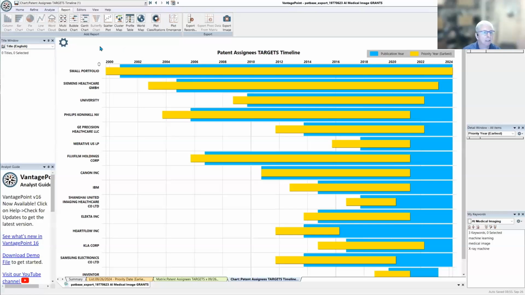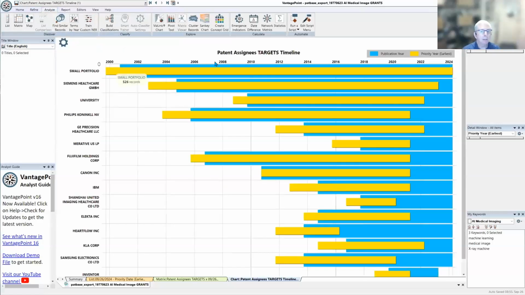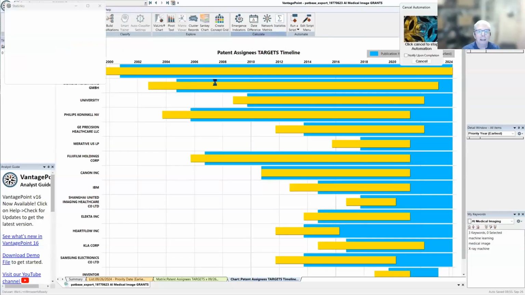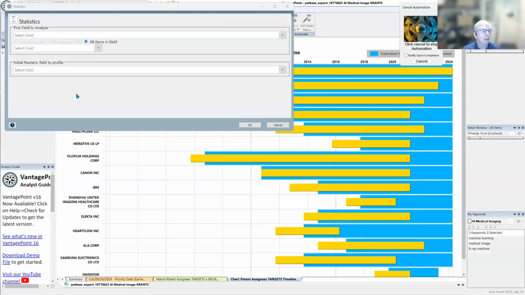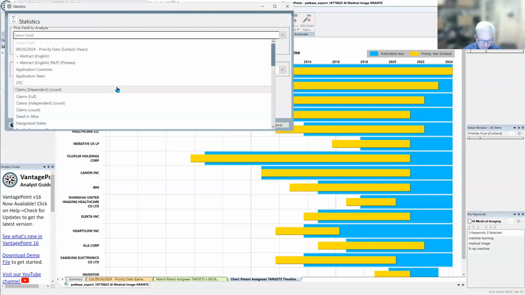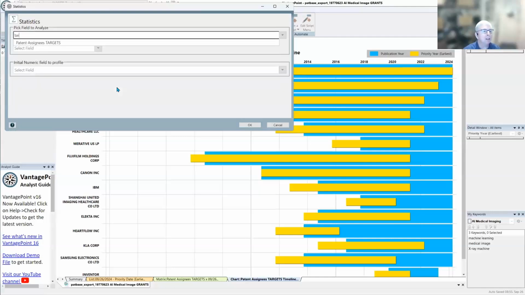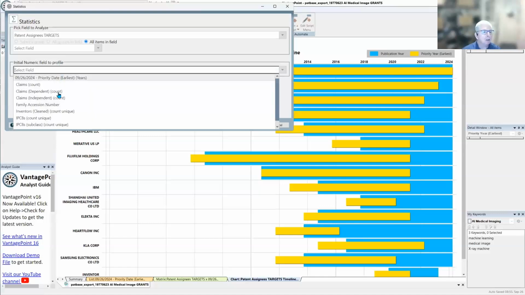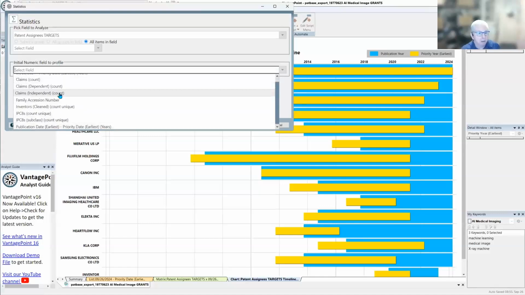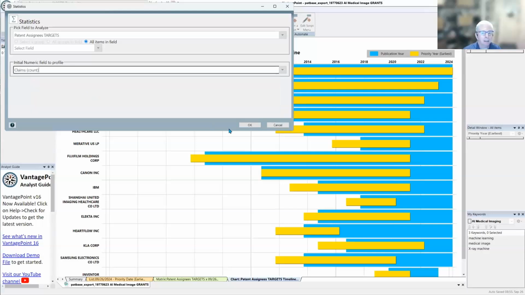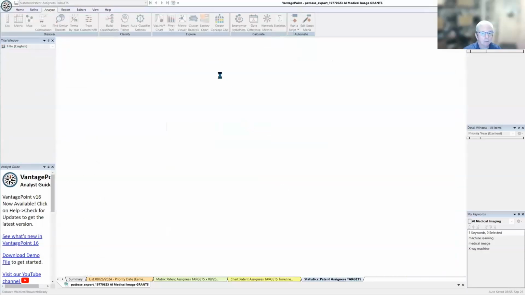So let's now look at the statistical capabilities. If we bring out the statistic dialog, again, this is always looking at these portfolio comparisons, my target companies, and then the numeric fields. And we can pick and choose, doesn't matter, because once this is developed, we can pick any of these on the fly and refresh the data. So let's just start with claims count and run that through.